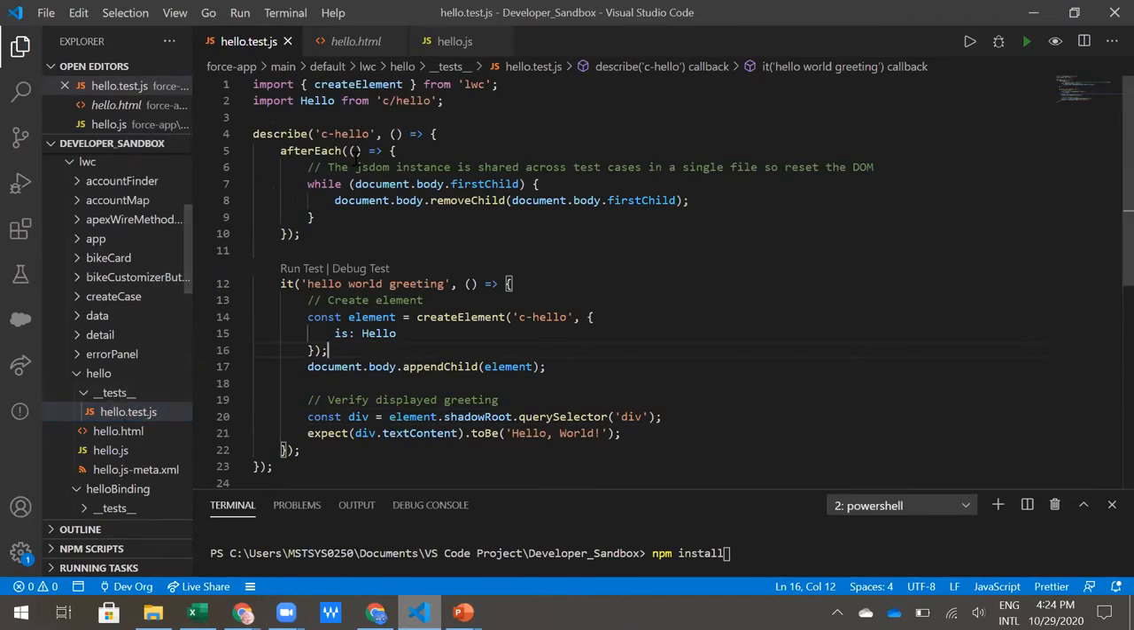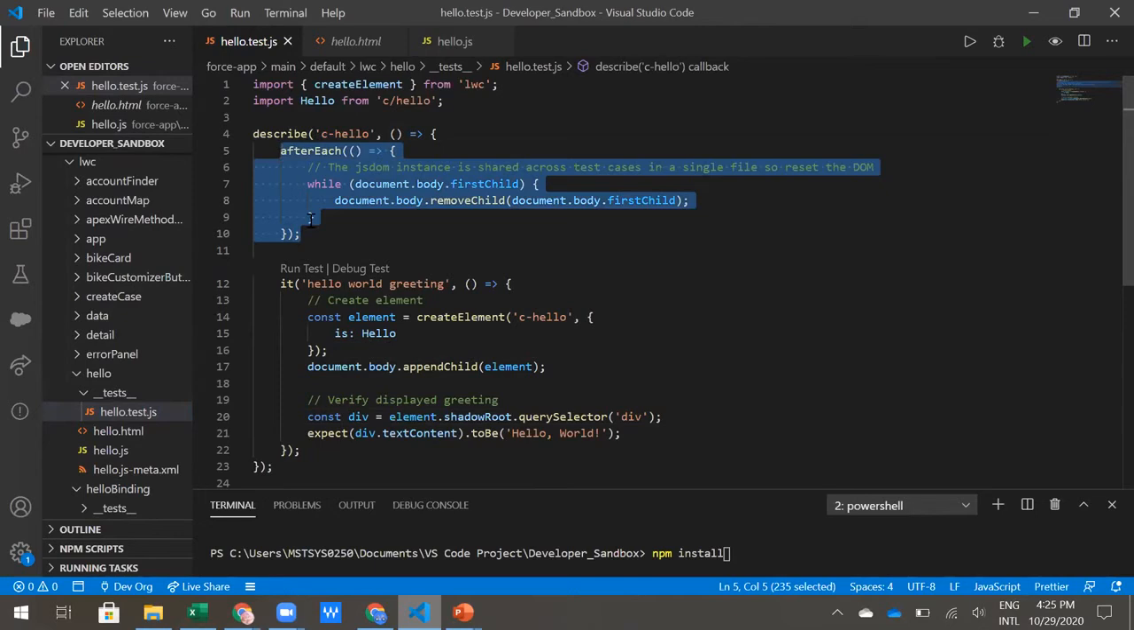So here we have the sample hello component. We have to mention the component name, a user friendly message, whatever you want, you just give over here. Initially we have this script to clear out all the components that are already available on the DOM. Since it will run everything virtually, it all runs on the shadow DOM only.